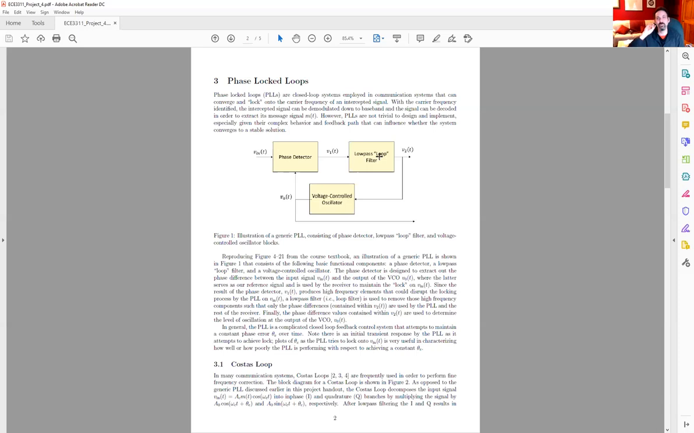Now you have an amplitude value equal to that phase difference, which is great because that's what drives the VCO. Depending on what that phase is, the VCO will either increase the periodicity of the output, V naught of T, or decrease it, and it'll try to match that of V in. As you can see, this is actually quite a complicated control problem.